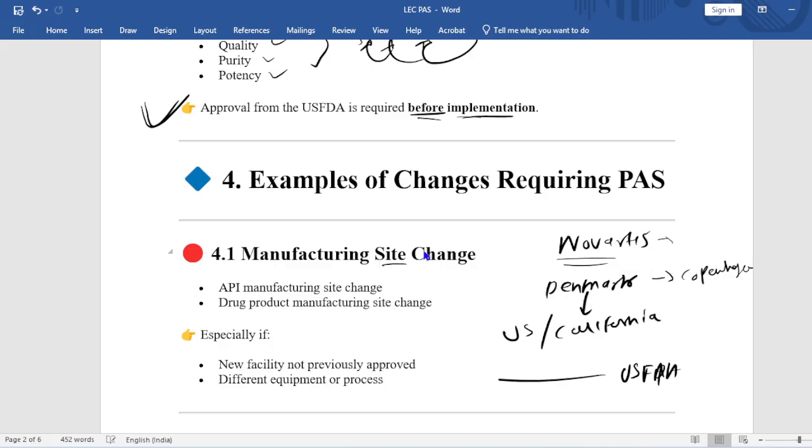and to the USFDA they have to send all the documentation. They have to submit the PAS. In the PAS they have to provide all the supporting documents, along with the form, cover letter, stability data, validation, everything, also the new site details. All the necessary things they have to include in this PAS submission. Then FDA is going to evaluate.